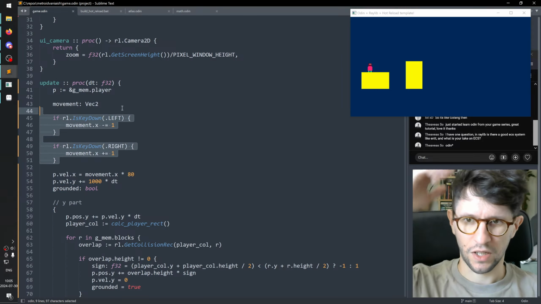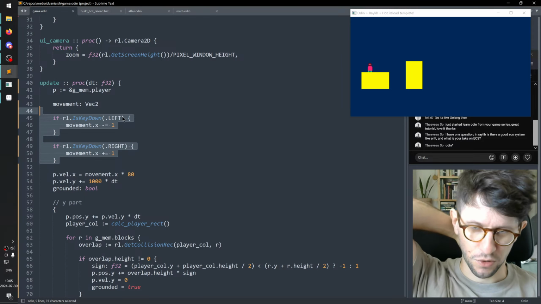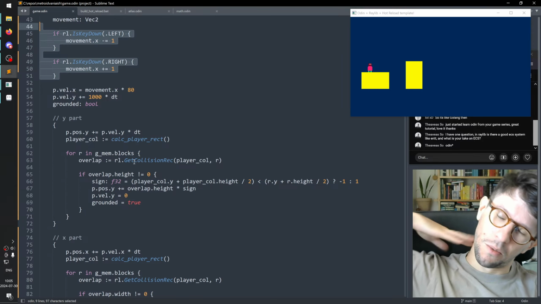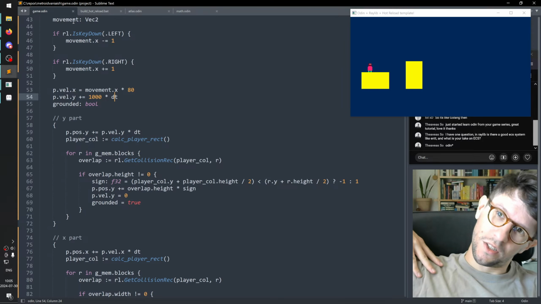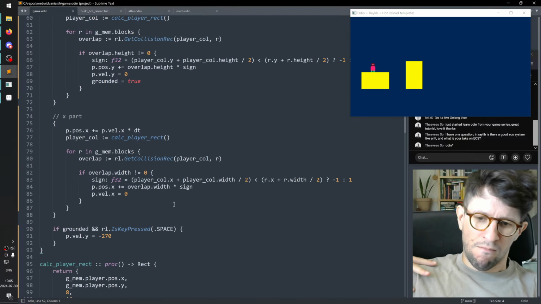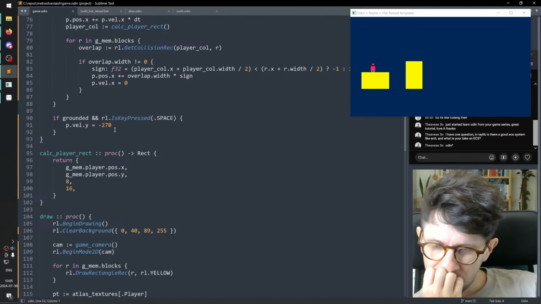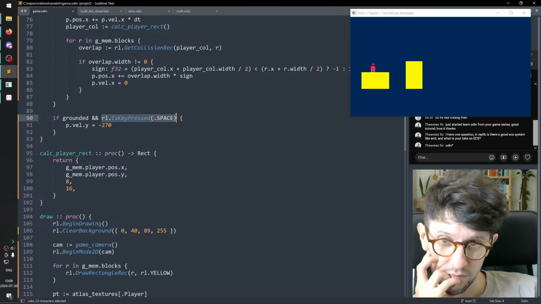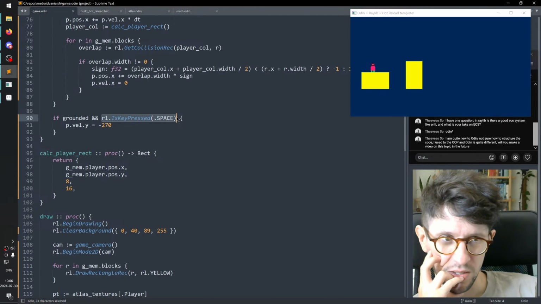This thing here probably shouldn't check input at all. That should be done once. But I'm just trying to figure out why it doesn't work. This should work, and I mean it does. And this thing here checks if is key pressed.